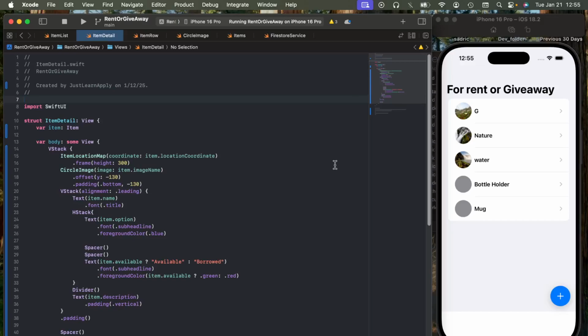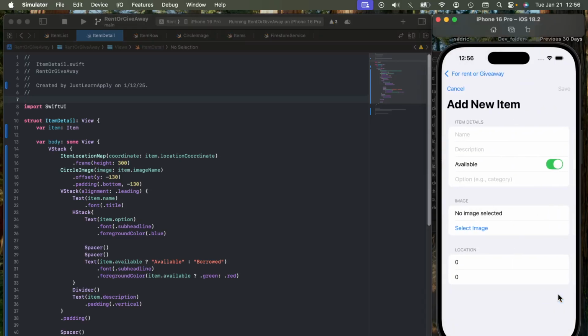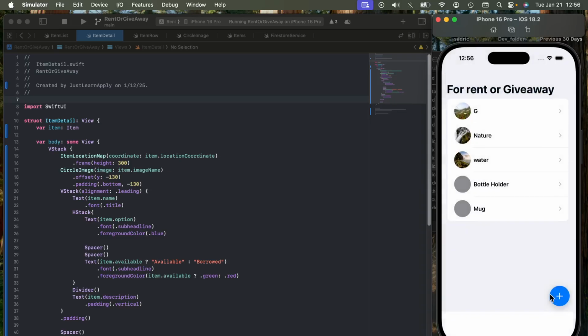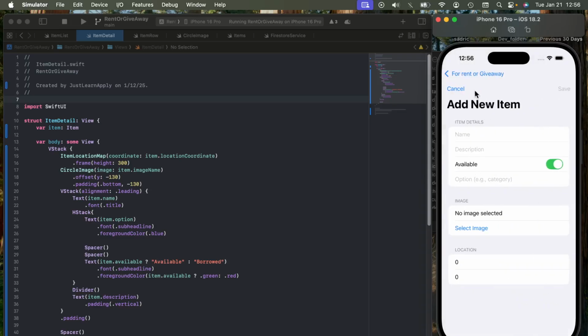Alright, I thought I would do a follow up to the last video that I uploaded, and now my button is kind of working. I managed to make some changes to the code, and as you can see, when I click on it, it kind of works, and I can add new items to my app.